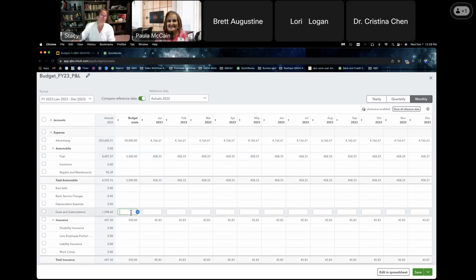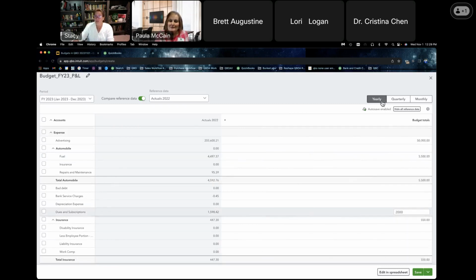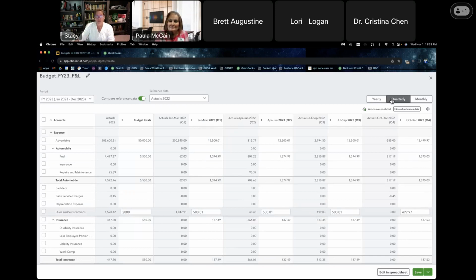So we're going to put in just some numbers. I'm just making them up so you can see how this works. The other thing that you can do is you can choose to edit this in a spreadsheet if you want to. The other thing that I want to point out is that you can look at this yearly and just put one number in. You can look at this quarterly if you would like.